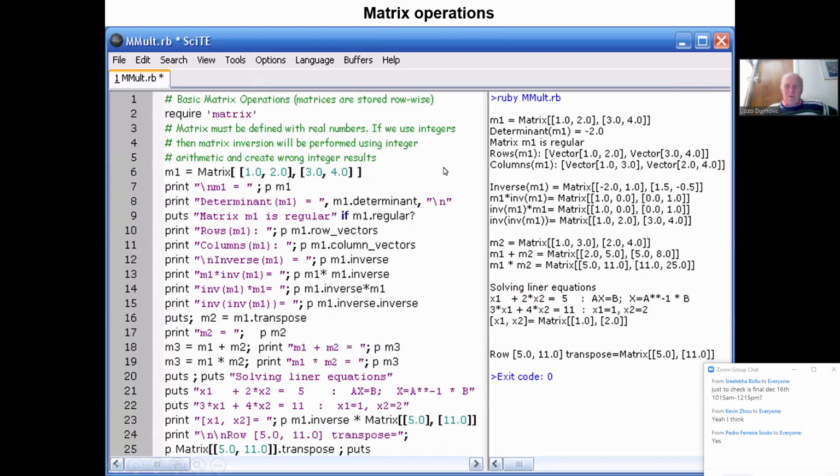And then we have matrix operations that give you everything that you can do with matrices. You create a matrix, first row, second row. Then you can compute the determinant of the matrix. M1 determinant, it is 1 times 4 minus 3 times 2. So the determinant is minus 2. You can ask whether the matrix is regular or singular. You can have rows and columns. You can perform inversion of a matrix. M1 inverse is going to invert the matrix.